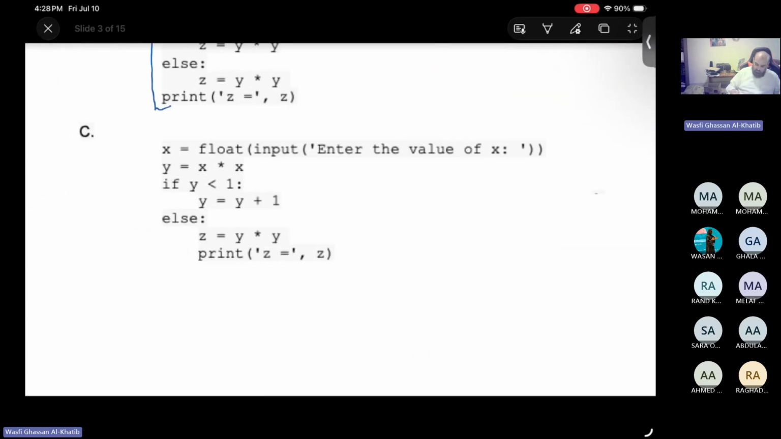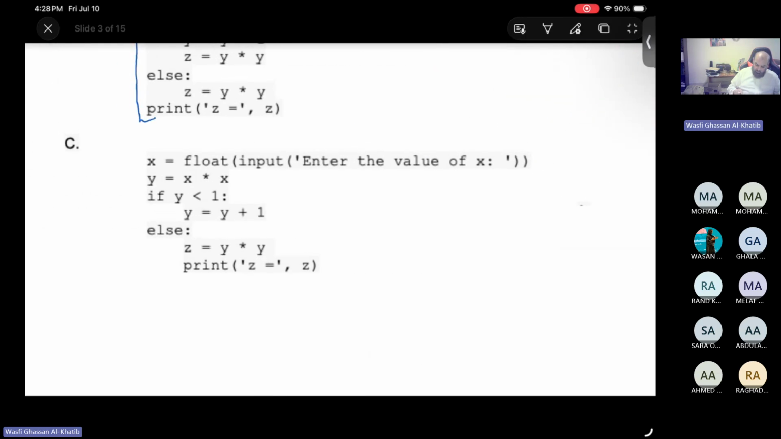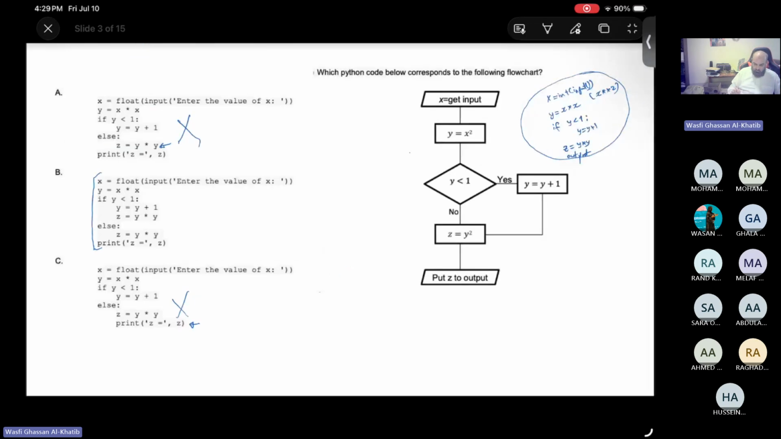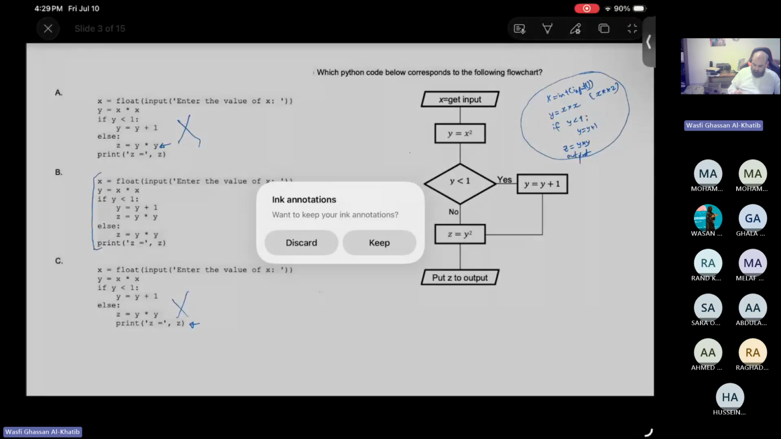Part C, of course: the print is only being printed in the else, which is definitely wrong. So that's this question.